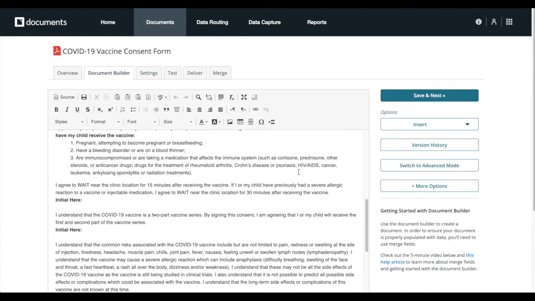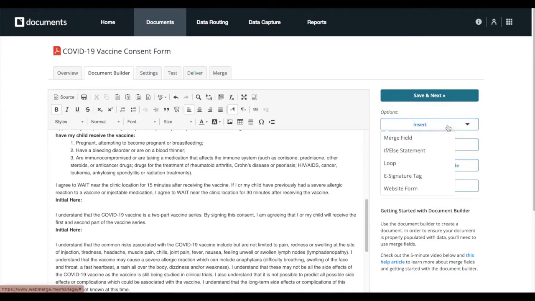Some of the information on this form is especially important. We want to call out that patients need to remain at the facility for 15 minutes after they've received their vaccine and remind them that their vaccine comes in 2 doses. We're going to add initial tags to those document sections.